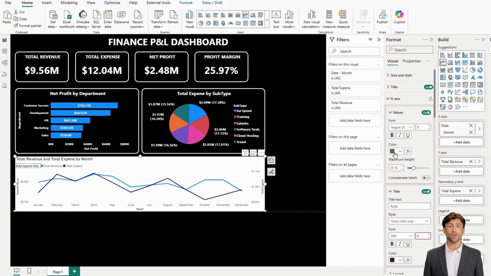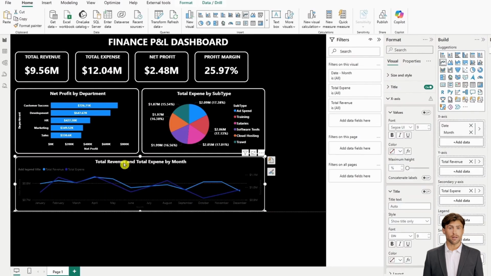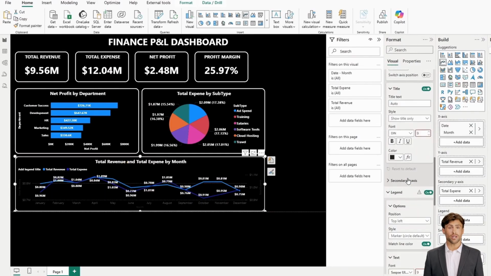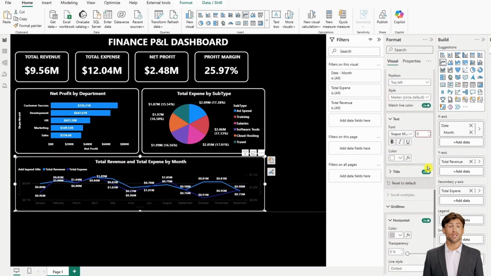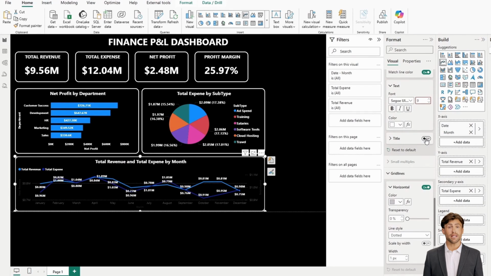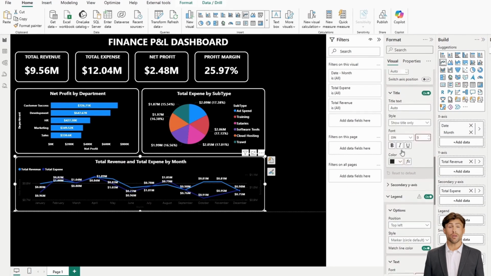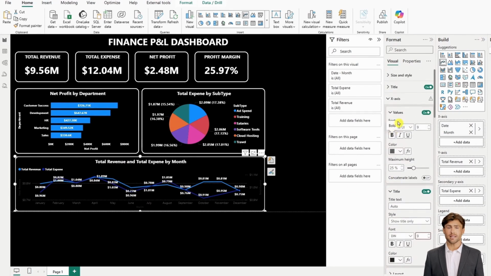Now, what we're going to do is format it like this. The formatting is done. It's interesting. We don't need a title in the legend, so instead of turning off the legend, it's better to just turn off the title option. Alright, everything is in millions, but you can adjust the x-axis and y-axis as you see fit.